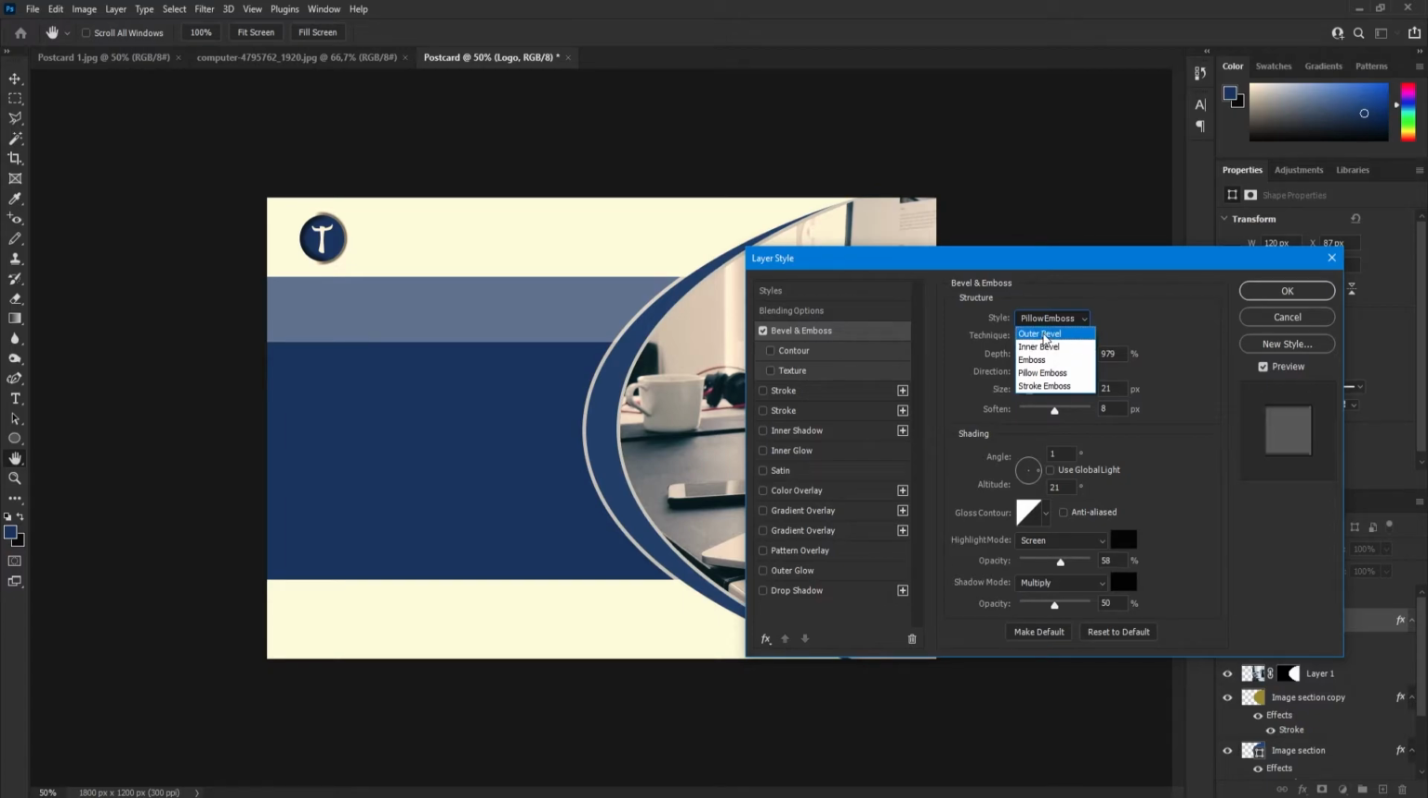It's really cool. So I'll just go with outer bevel, and here the technique can give smooth, and here you can actually increase the size. You see, just look at what it does. So we're going to go with, let's say, 16, and here is just to soften, so it's okay with 7 or 8. And here are the shading configurations. Here is the angle. So if you just click like that, you see how the angle changes. So here we're good to go. So guys, you can just play around with all these configurations and see how it applies. So we're good to go now.